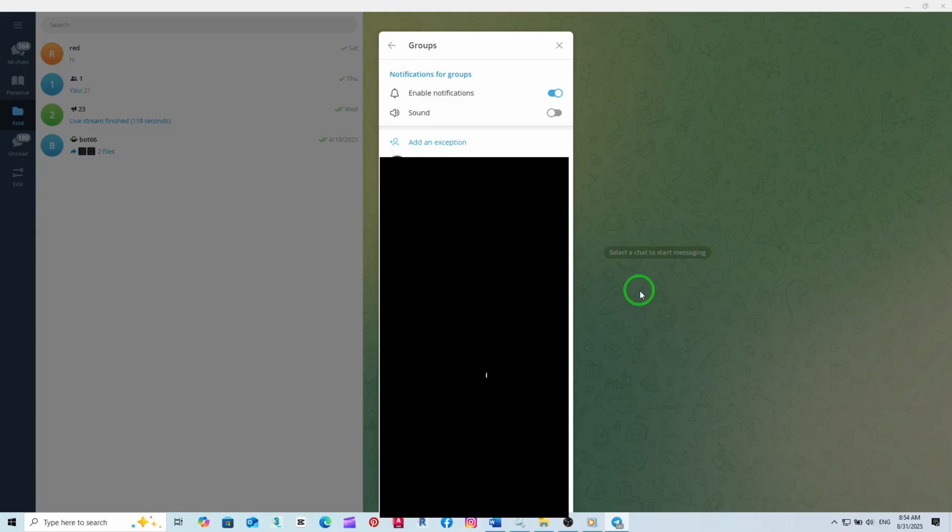This little adjustment can make a huge difference if you're trying to stay focused on work or just want a calmer desktop experience. That's all it takes to disable group notification tones in the Telegram PC app with the new update. It's quick, it's simple, and it gives you control over how you want your notifications to behave.